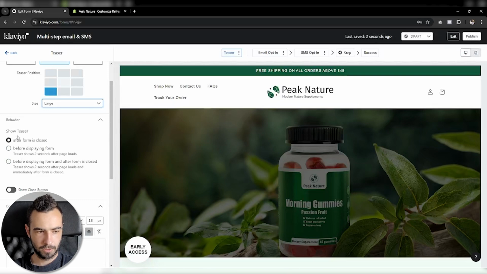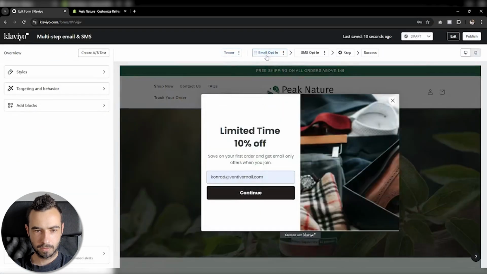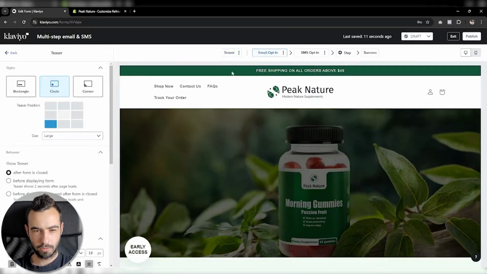For the teaser, the option should be after form is closed. You don't want to display it before. That's going to be fine. Okay, so that was the teaser. You can always delete it as well, but from my experience it's good to have it, as it increases the conversion rate after someone even closes it by mistake, or maybe someone needs more time to go through your store and then make a decision if they want to buy or not. So yeah, that's why I would recommend going with that.